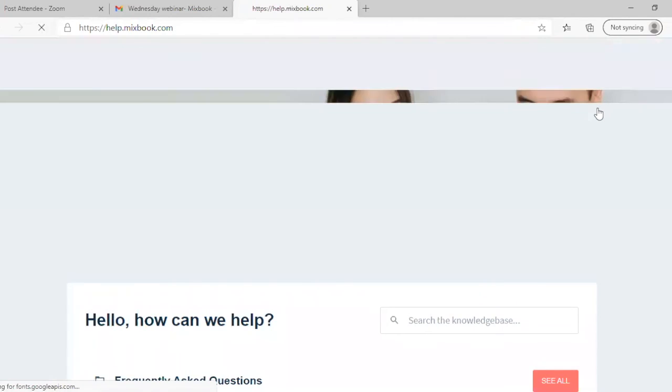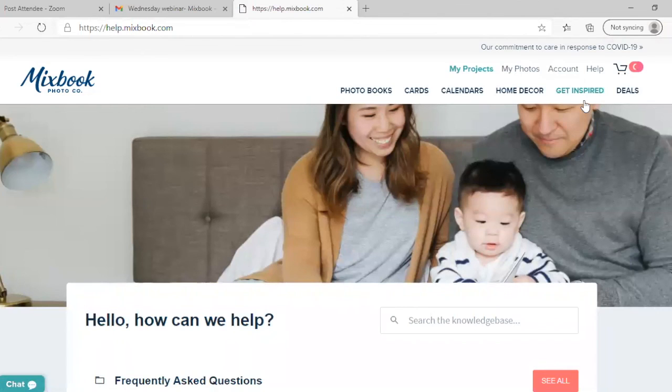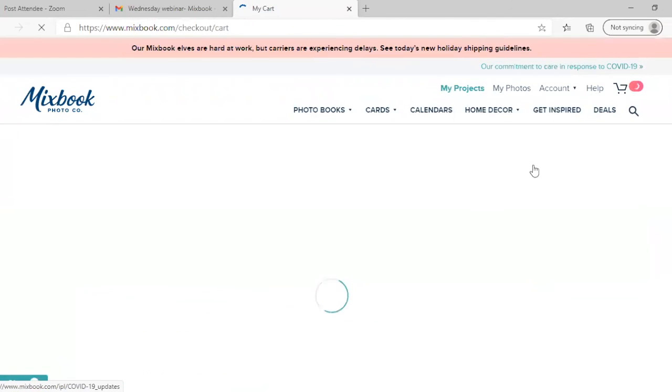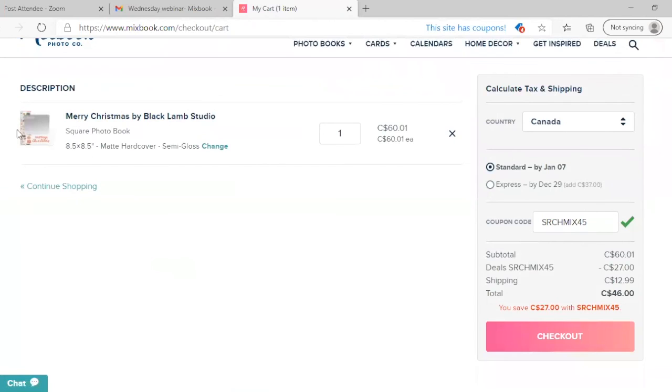And click the little shopping cart icon to see your cart. So here are the frequently asked questions. And if you click the shopping cart, I can see the book I added in my cart. And that's it.